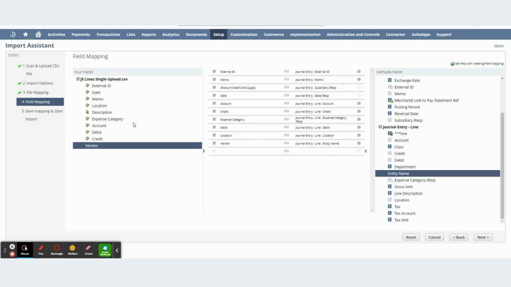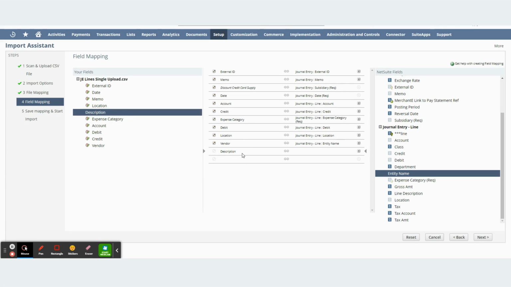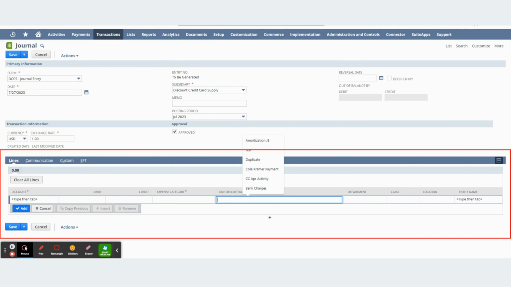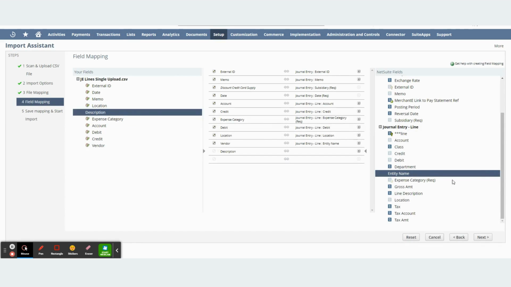And I also want to map the line description. Okay, so I chose the line from the CSV. And again, since the line description sits on the line section of the journal entry, I need to go to the import assistant and make sure I'm selecting line description from journal entry line.